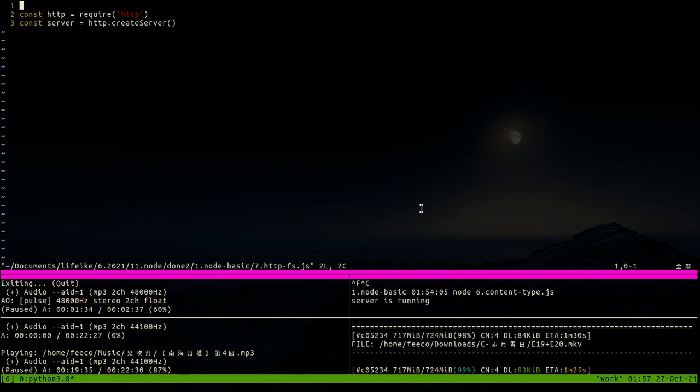So besides HTTP, we need the file system. I create a server here. But right here, I don't want to just create a server step by step. I just want to use a shorthand. So how can I do that?